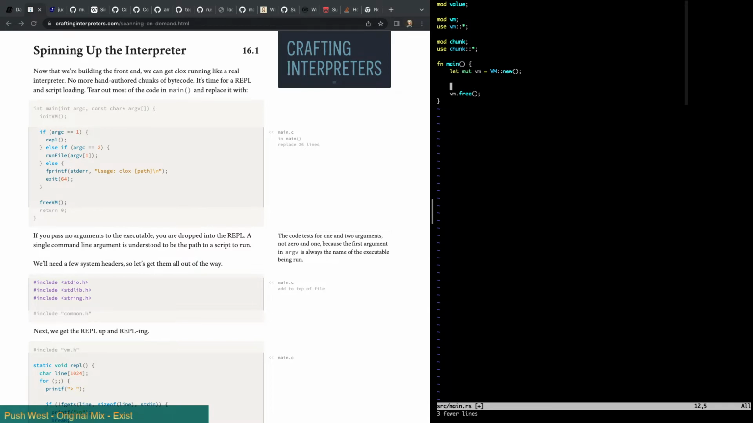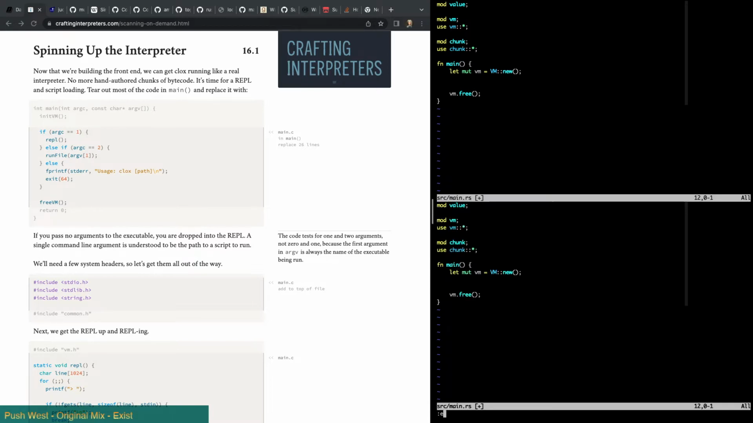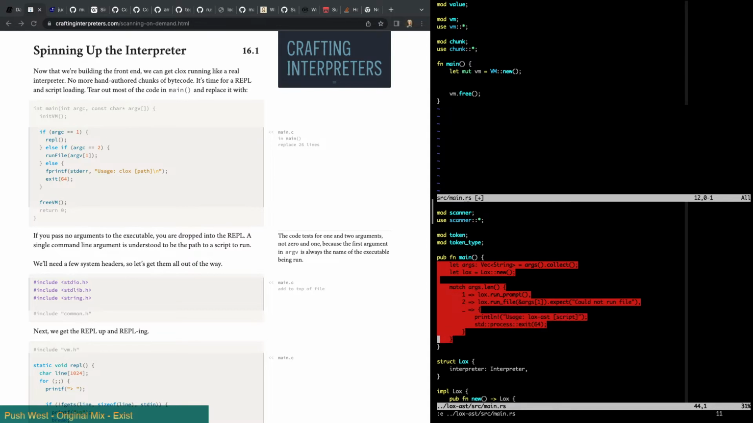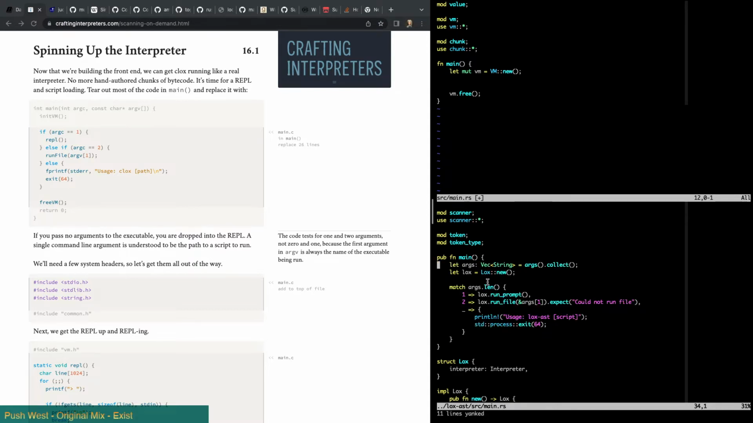And we're going to check the args. So we're going to kind of steal lox AST's source main. I'm going to steal the code from here. We can just use the same kind of idea. Oh, and what I did was I created a separate lox executable thing. All right.